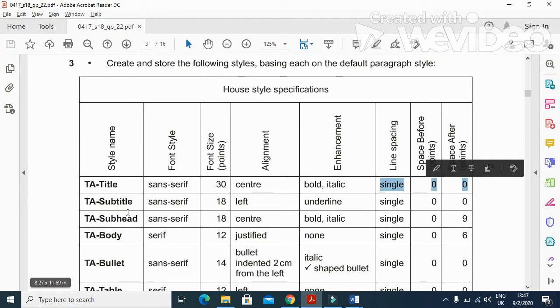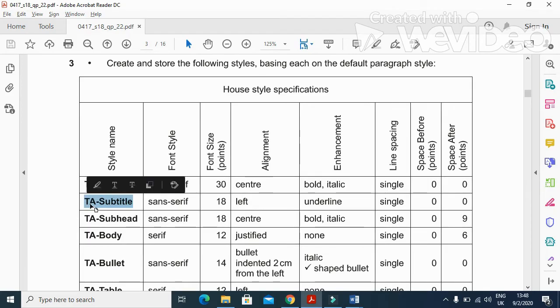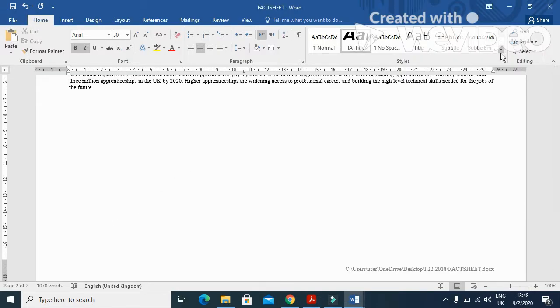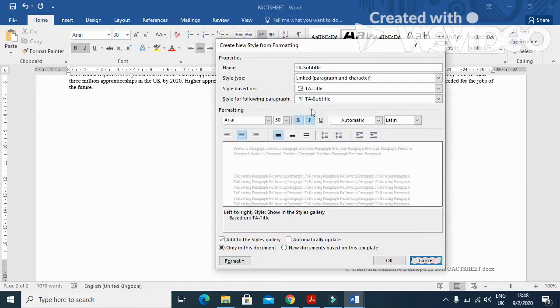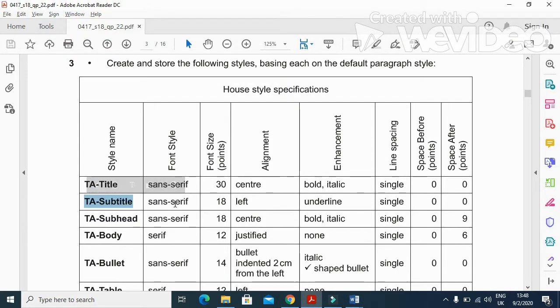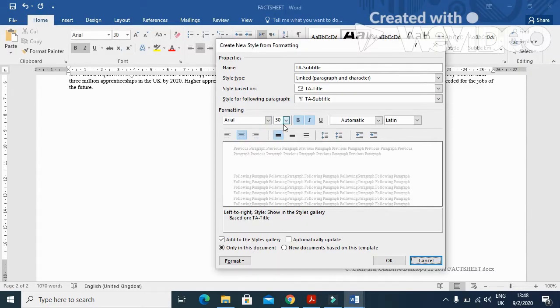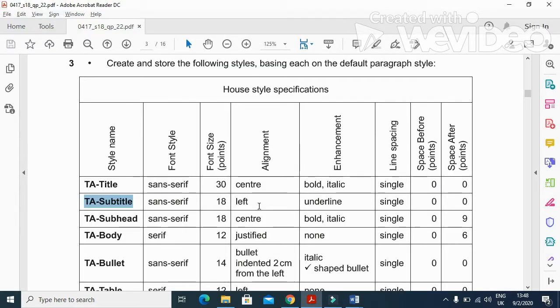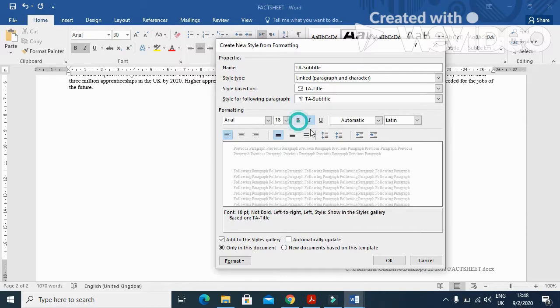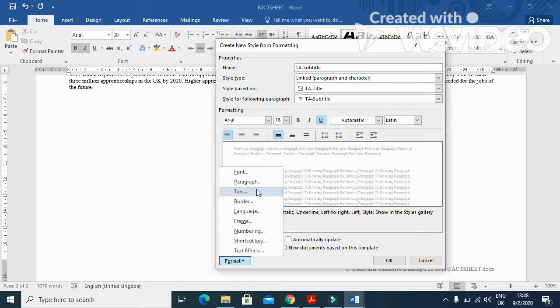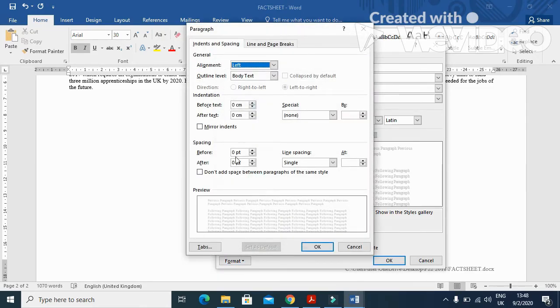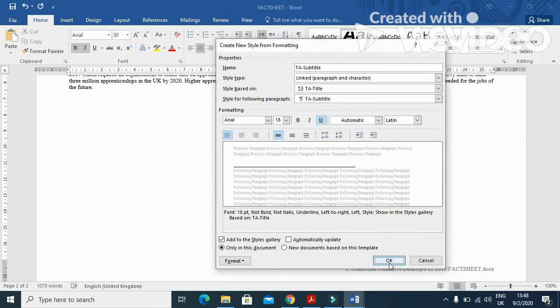Style is created. Now TA subtitle. So create a style with the name TA subtitle. Let's modify it. Sans serif with 18 font. Sans serif 18. Left align. Underline only. No bold, no italic, only underline. And then single line spacing before and after. So format, just to cross check everything is perfect.